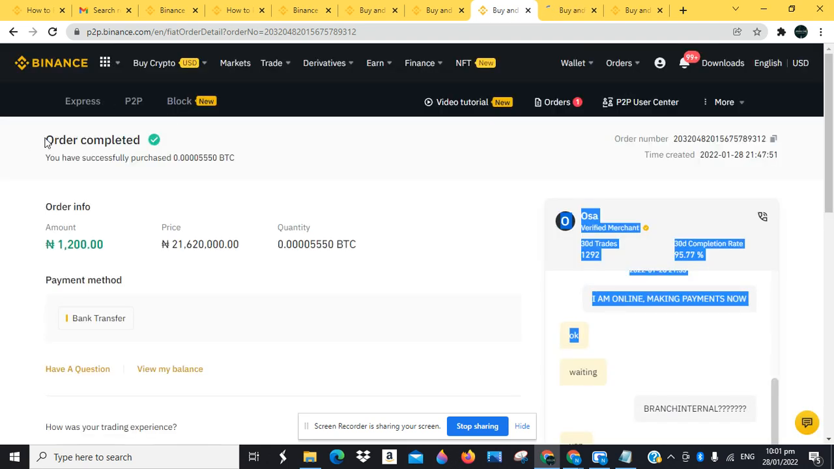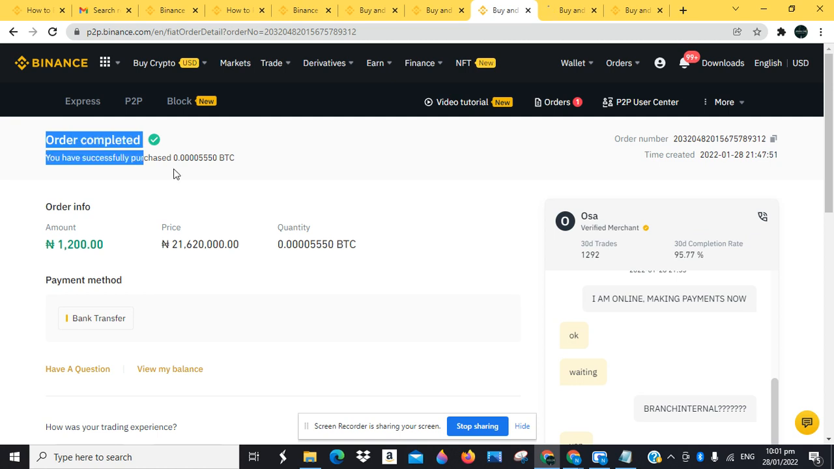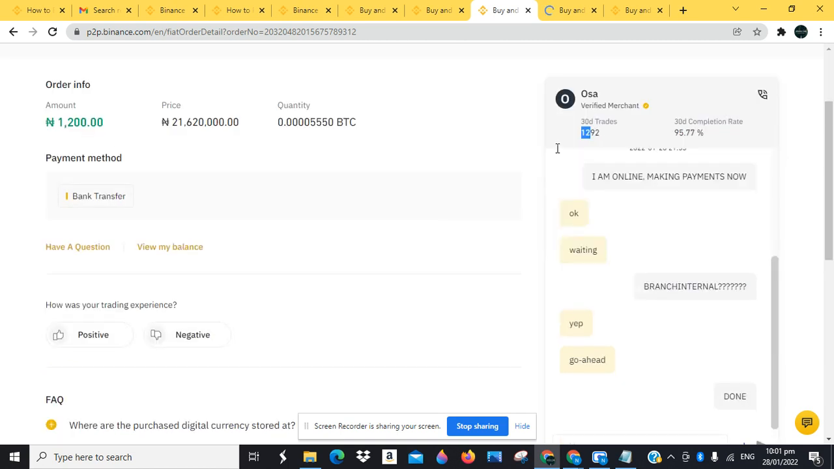Now it says the express order that we did has been completed. You can see verified merchant, 1,292 trades. Now you can either decide to give this user positive feedback, or you can ignore. But since he transacted with us well, we want to give him positive feedback, so we're going to click on positive. It is a way of supporting these merchants so long as they transacted with you well enough.